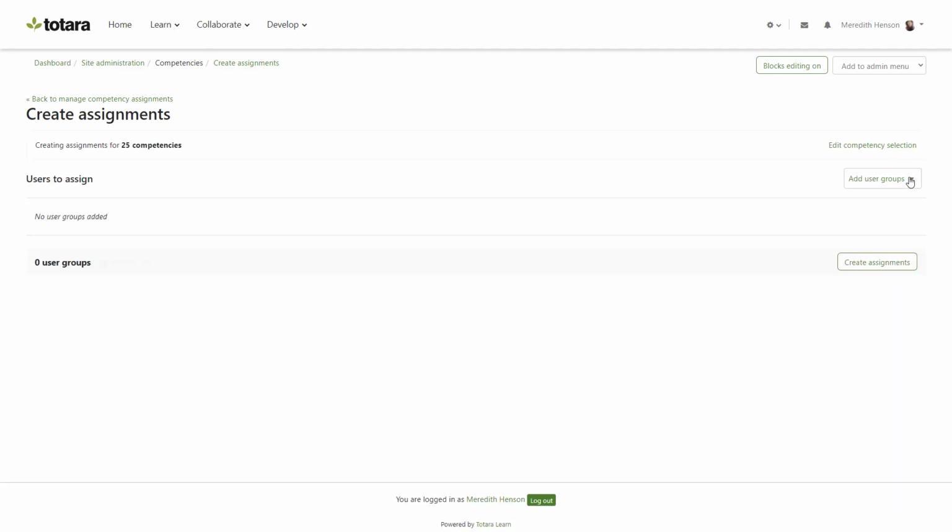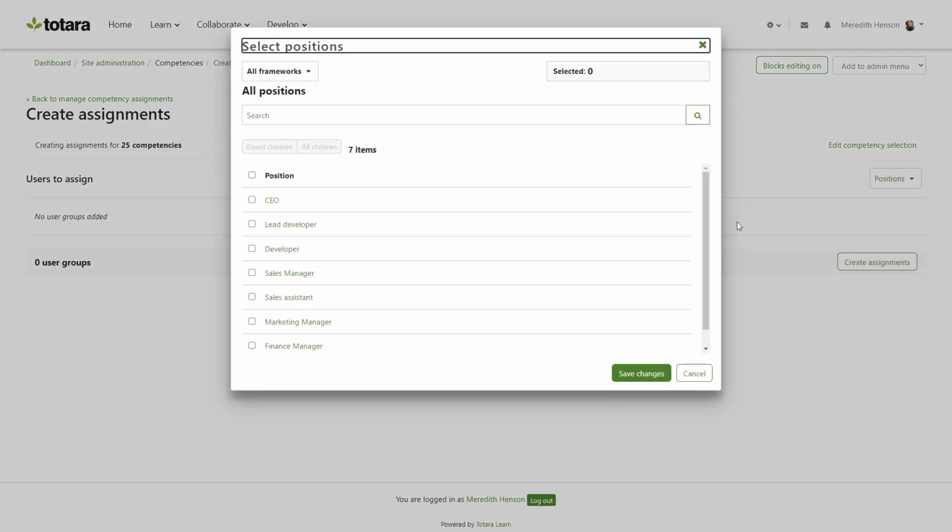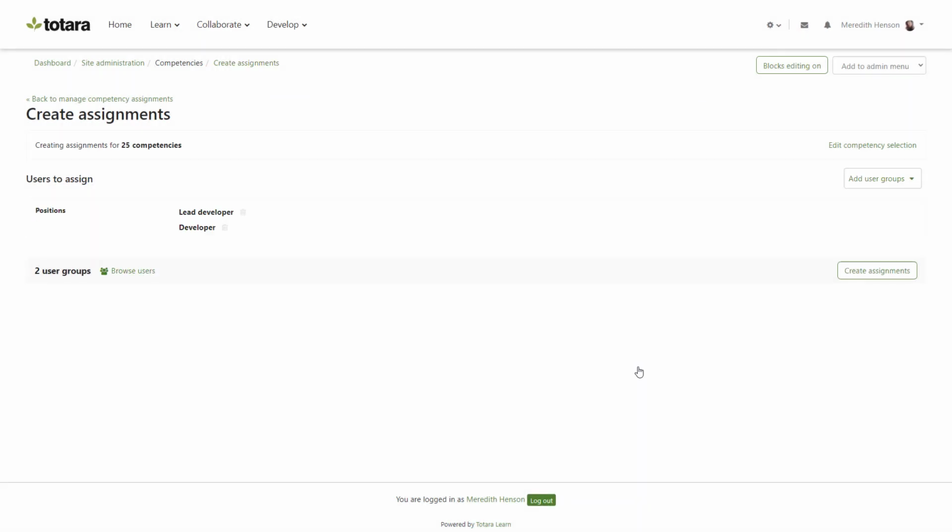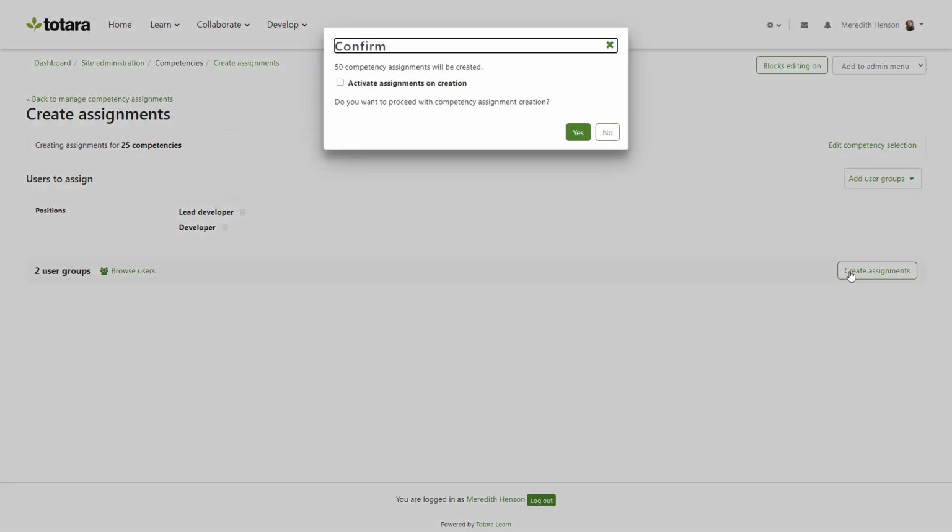In Total Perform, you've got 4 ways to assign competencies: by audience, position, organisation and individual. You can also allow team members to self-assign competencies. I want to assign my chosen competencies to all users with a position of developer or lead developer. I can select as many positions as I need, then save changes. If you want to check which users will be affected by this assignment, you can do so here. Once you're ready, select Create Assignments.